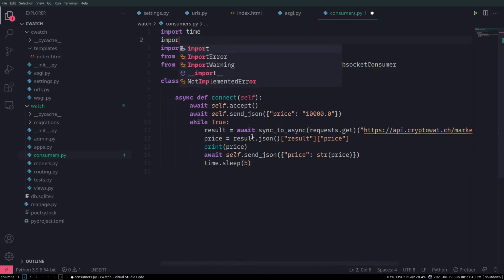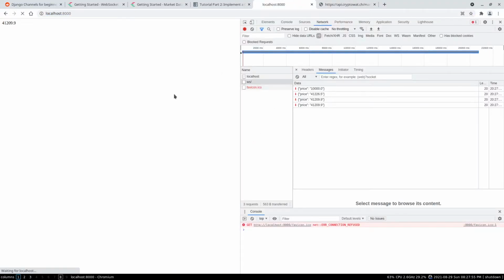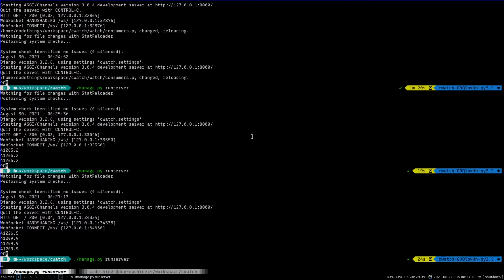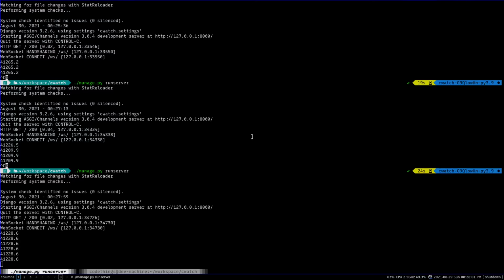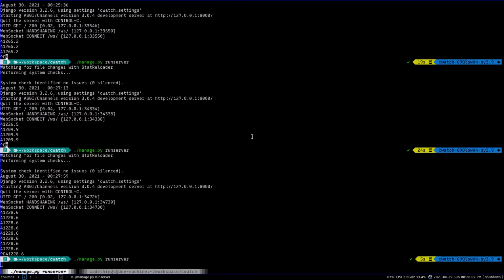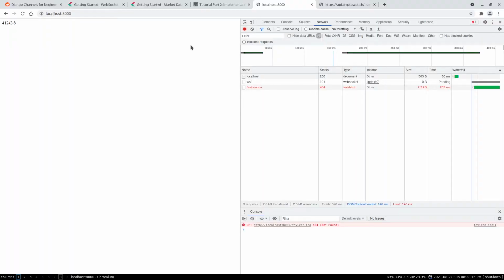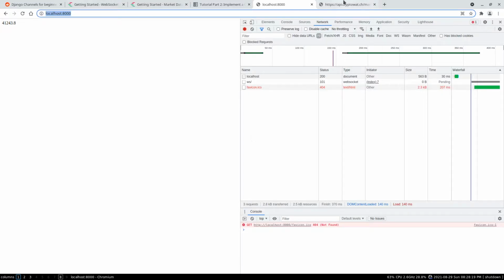So instead of doing that, we need to do asyncio.sleep. This should give us what we want, if the server is running, of course. Oh no, we gotta wait. Right. Okay. So now every 5 seconds this should be updated. And if I have it open in a new tab, it still works.